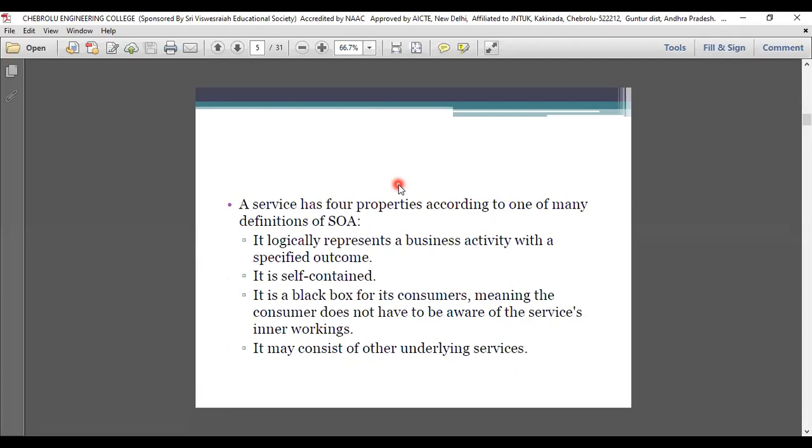And also it needs to take a black box representation. What is the black box representation here? The user has to know about the inputs and the outputs, that's all. There is no need to worry about the internal structure. I am giving the input to that application, and it is processing the output. How it is processing is not to be known to you, because it is not the work of your consumers.